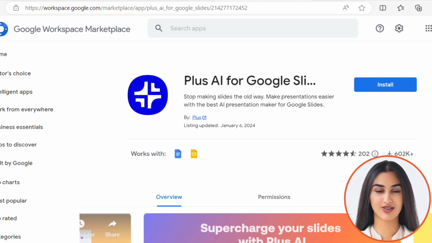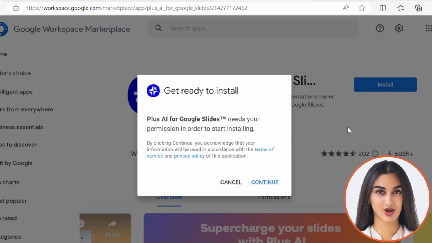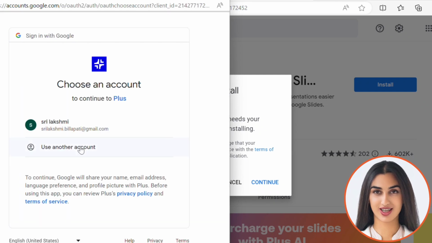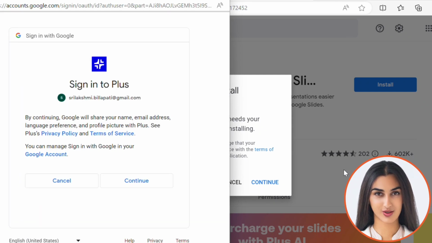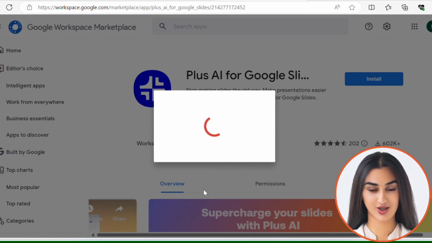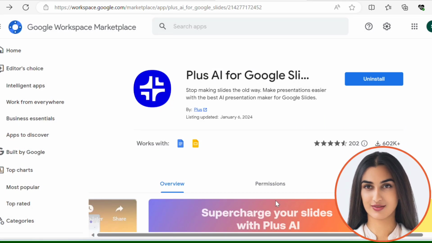Step 1. Searching and installing PlusAI for Google Slides. Start by searching for PlusAI for Google Slides. Once found, install the extension. It will prompt you to select your Google account. Choose your account, and click on Continue. Now, the extension is added to your Google Slides.